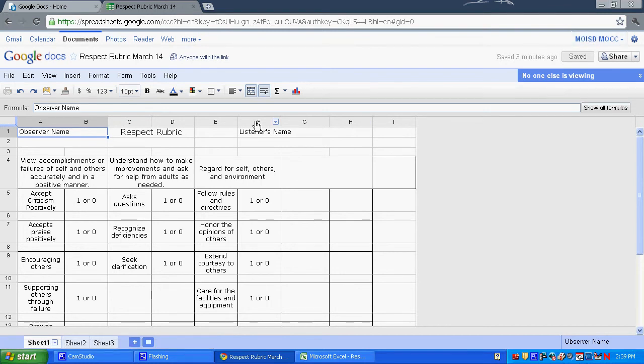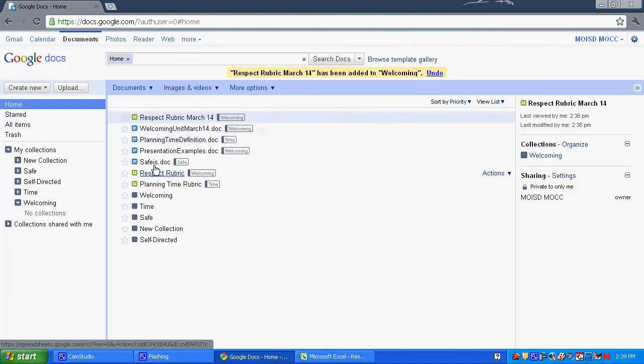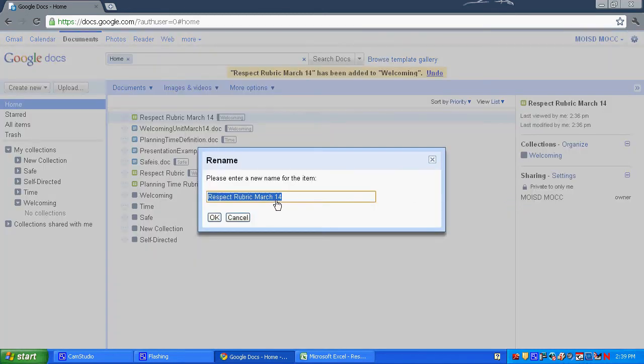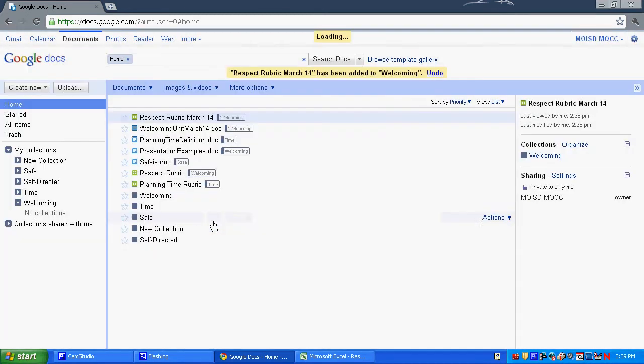Again, I highly, highly, highly encourage that once you've got it uploaded, you go to this actions and rename it with the date that you changed it, so that anybody who comes in here is able to see, okay, someone made a change to the respect rubric. I'm going to make sure I look it over, or something similar to that. Again, if you have any questions, please call, email me. I can walk you through it as well.